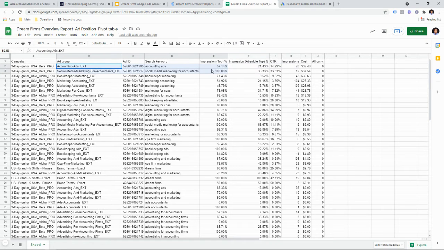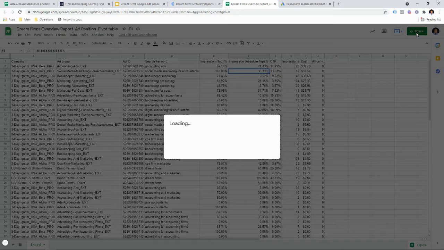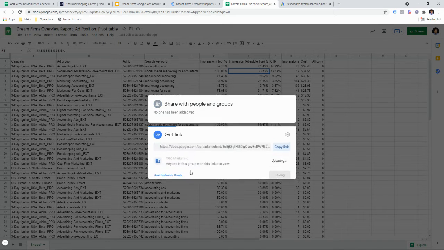So you can see the click-through rate, the cost, how often are we showing up at the top, absolute top, and whatnot. So we can say our top keywords are these, for example, kind of give the client an idea.